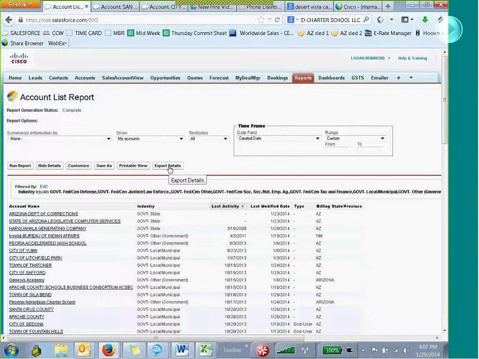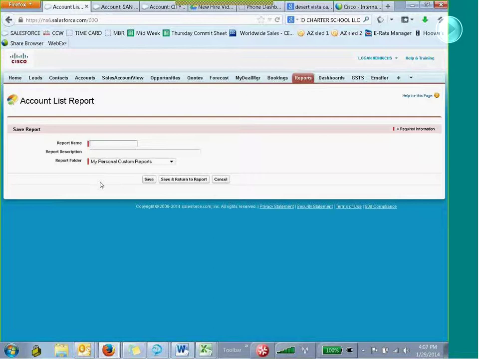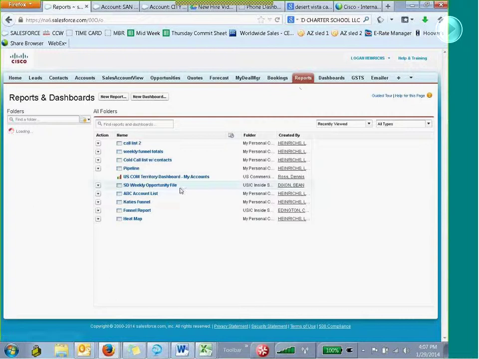When I save this, it's going to give me some options as to where I want to save it. You can name it whatever you want, and as long as you put it into My Personal Custom Reports when you save it, it'll always land in that Reports bucket. So when I save this, I can just click on Reports, and it'll land right in my list here, so I can quickly access it anytime that I need.